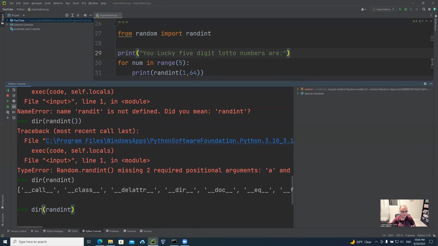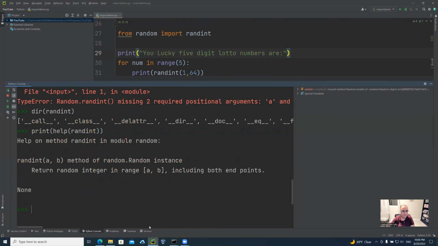Right now it's frozen. Okay, so finally it's coming. I'm going to say print help and then randint. This one, you will just get the help on it here.